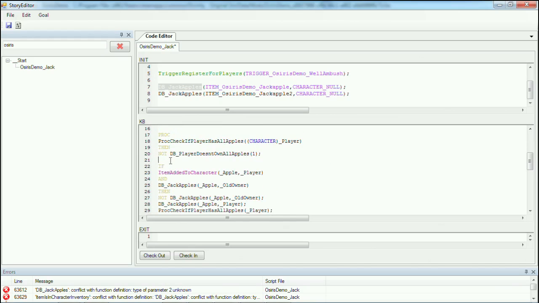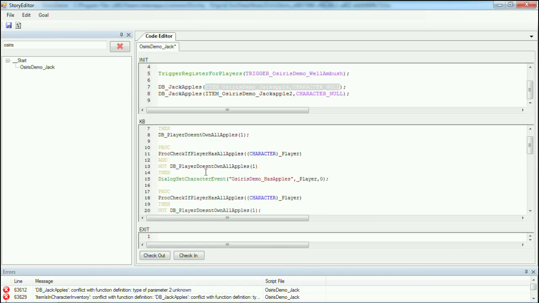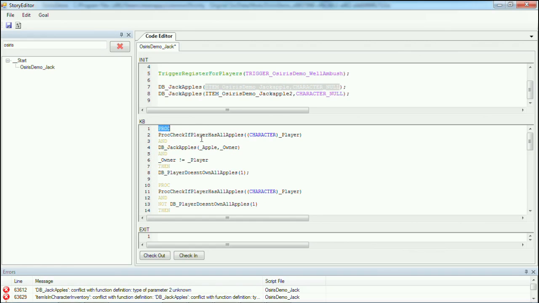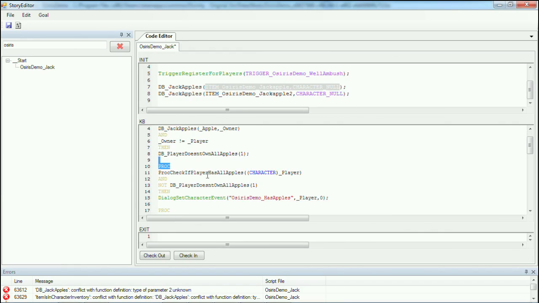Yeah, and I call this facts because that's what they're called internally in Osiris. These rows, they call them facts. So let's recap what happens here. We come in here the first time, we check every apple and their owner. If the owner is not equal to this player, we set this temporary database entry here to indicate that he doesn't own all the apples. This procedure is going to end.